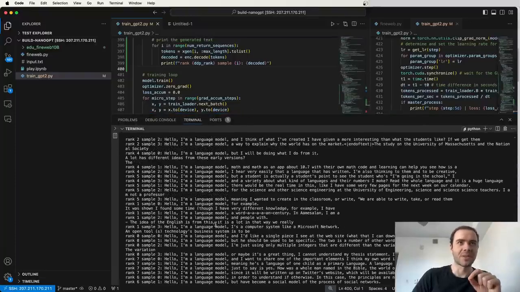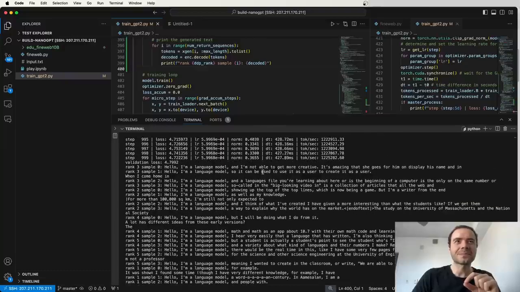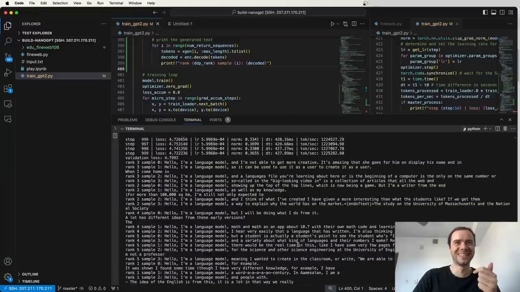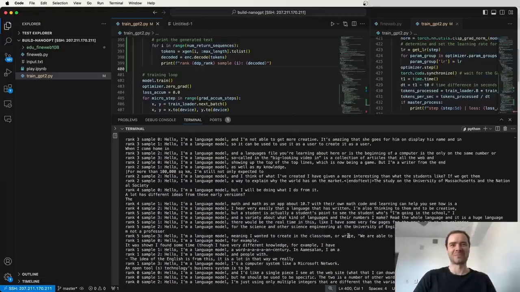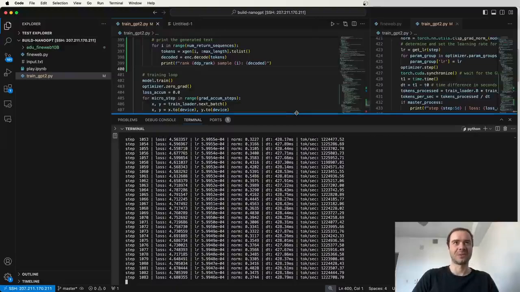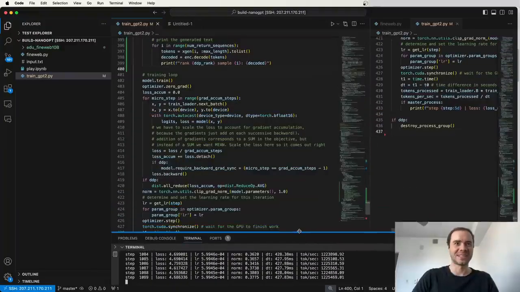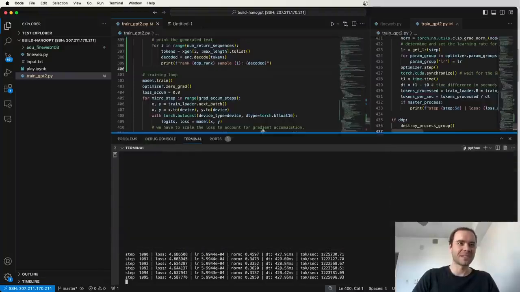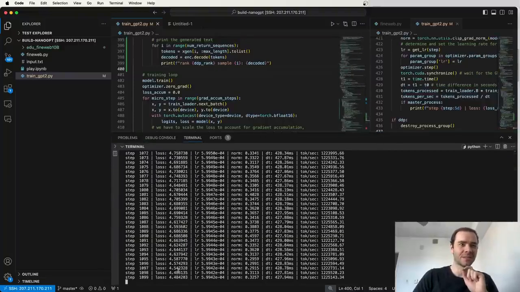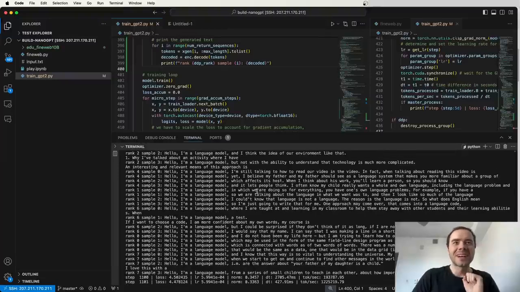So here are some samples on iteration 1,000. "Hello, I'm a language model, and I'm not able to get more creative. I'm a language model, and languages file you're learning about here is the beginning of a computer." Okay, so this is still a garble, but we're only at iteration 1,000, and we've only just barely reached the maximum learning rate. So this is still learning. We're about to get some more samples coming up at 1,100. Okay, the model is still a young baby.